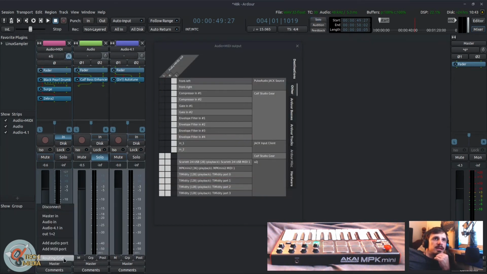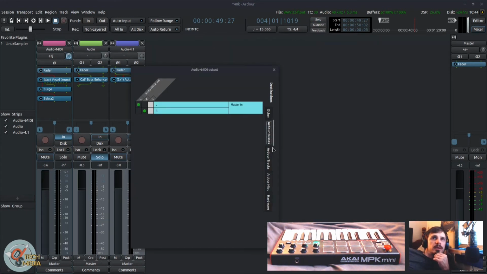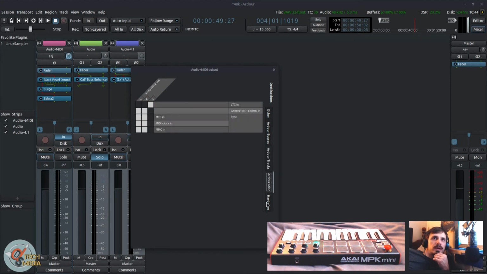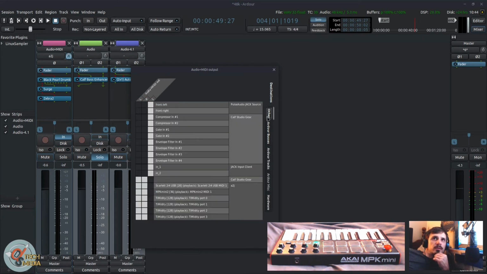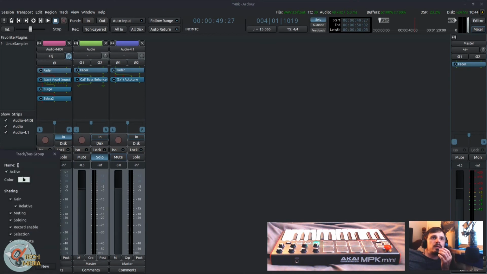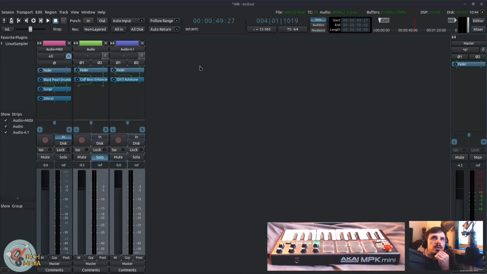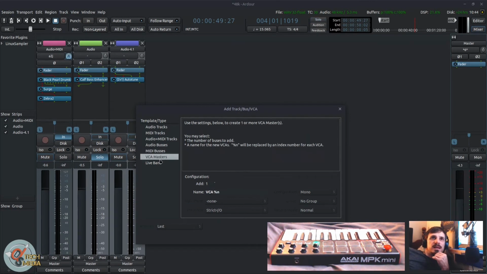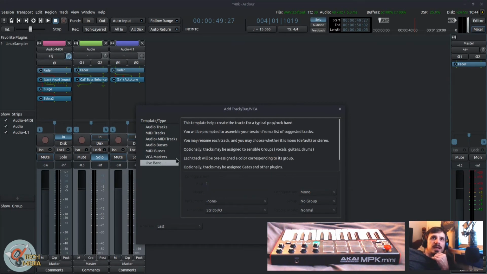Down here under master, we can add audio ports, MIDI ports, send it to the other tracks, bring up the routing grid. Here we have the routing grid. We get a complex visualization of routing for just about everything from the routing grid. Additionally, we can create track and bus groups, and when adding new tracks, there's audio tracks, MIDI tracks, audio and MIDI track, audio buses, MIDI buses, VCA masters, and live band tracks.